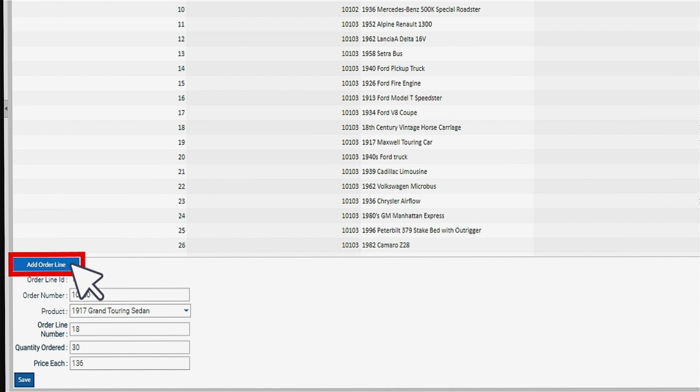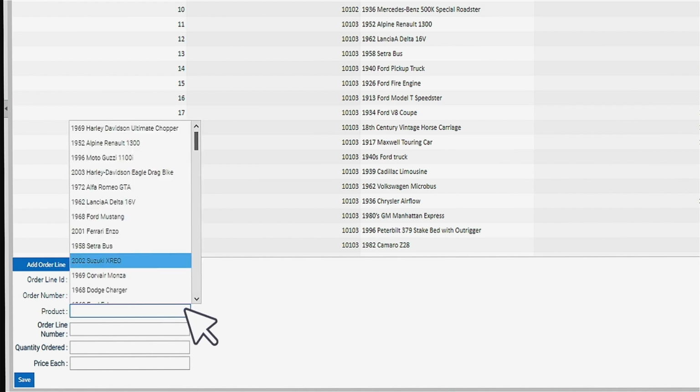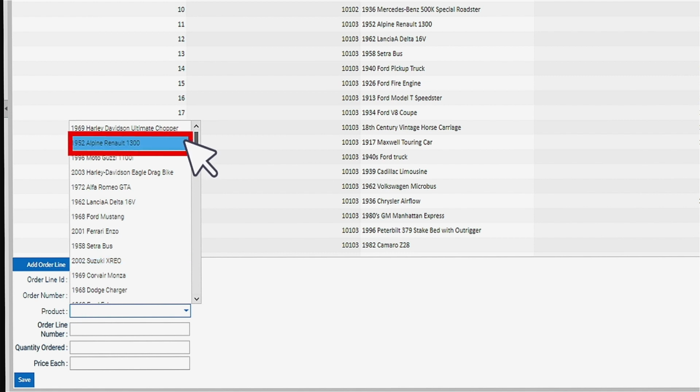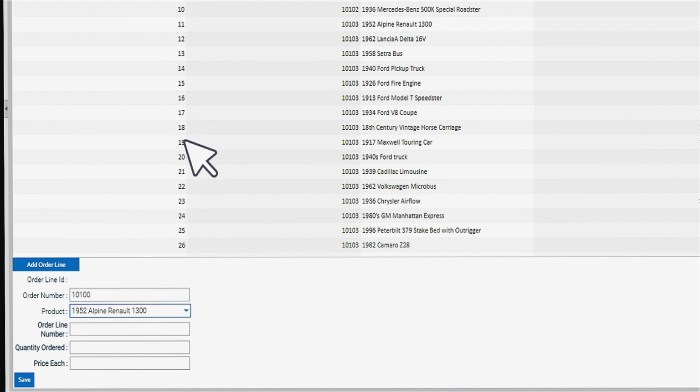Click on the Add Order Line button. Input 10100 for the order number. Navigate to the Product dropdown and select a product. For our demonstration, let's pick the 1952 Alpine Renault 1300. For the order line number, we'll input 2. For the quantity ordered, we'll key in 42. Finally, we'll enter a price of $94 for the order line. Proceed by clicking the Save button to store our new order line.